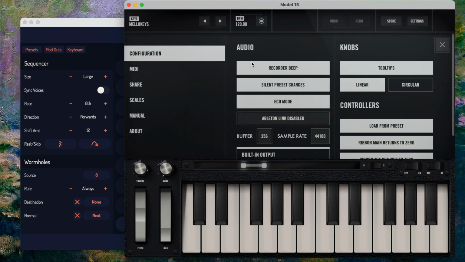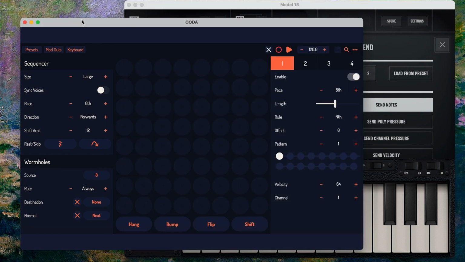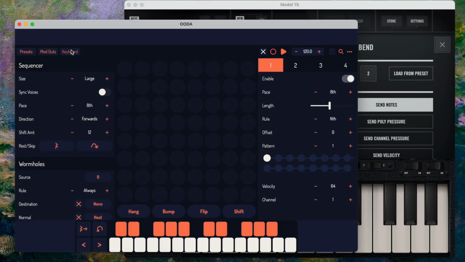I'm going to go to Settings, I'm going to go to MIDI, and I'm going to make sure that OODA All Outs is selected. This is the virtual output from OODA. Now if I come back to OODA and pull up the keyboard, the notes from this keyboard are going to be passed through to the Model 15. We can see those in the background here. So I can go ahead and just record in. So pretty easy to get up and running.